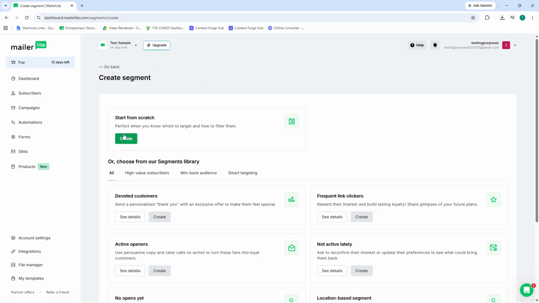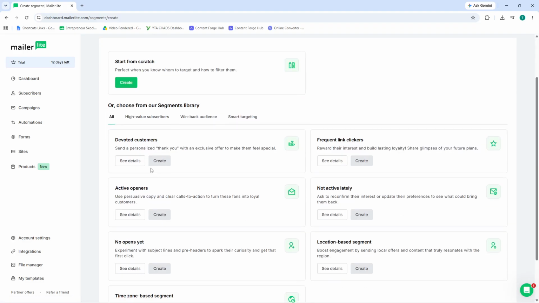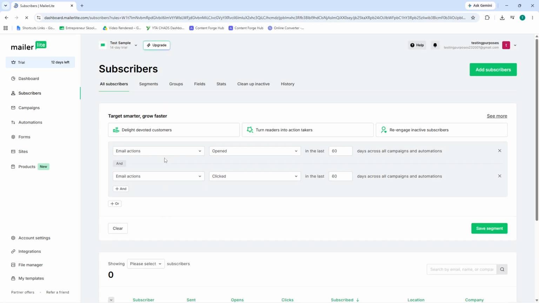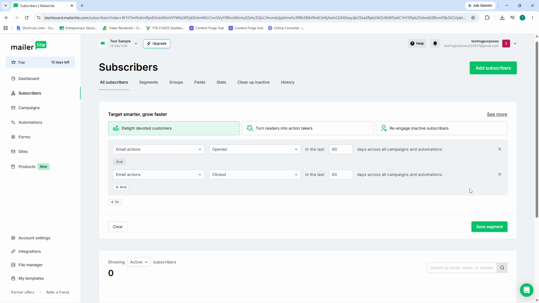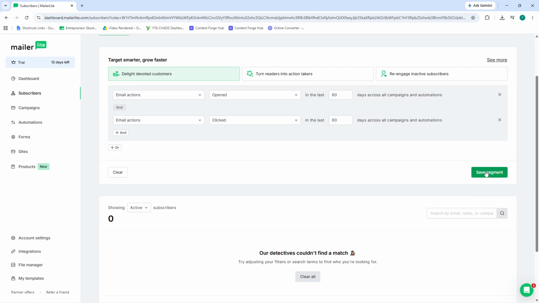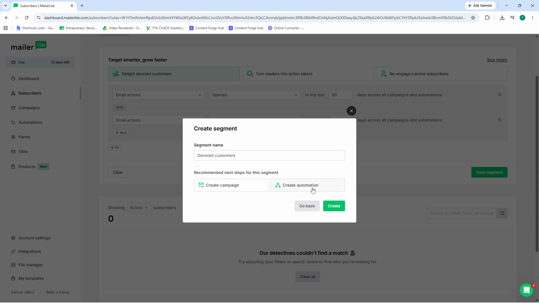You'll set conditions like has opened a campaign in the last 30 days, joined within the last 7 days, or is located in a specific country. When a subscriber meets those conditions, they're automatically added to the segment. When they stop meeting the conditions, they're automatically removed. No manual maintenance is required, which is perfect for engaged or disengaged audiences that change constantly.